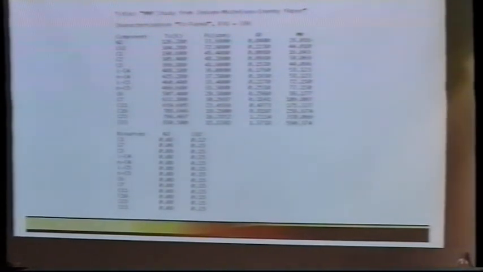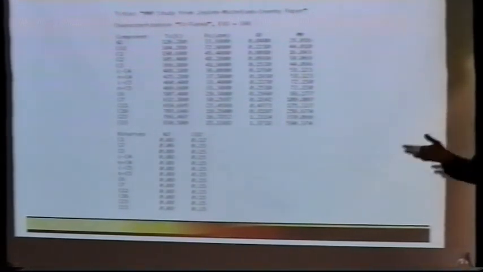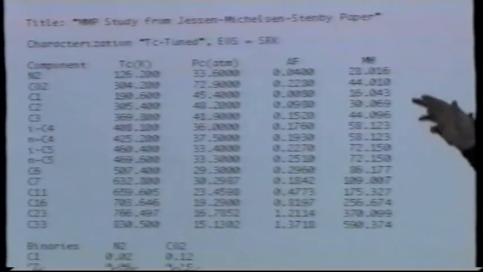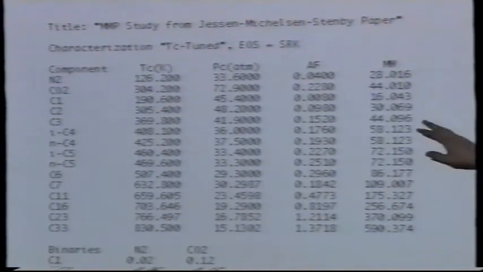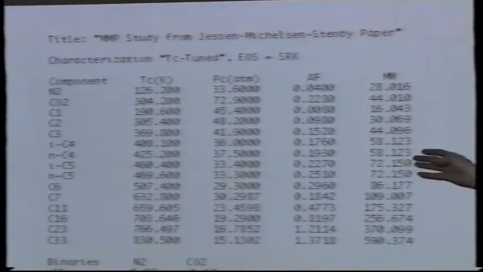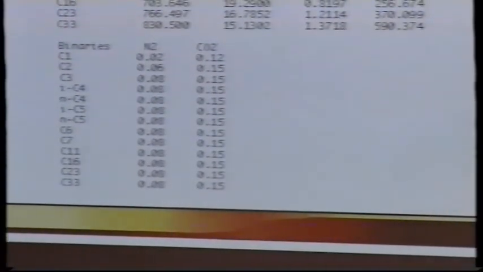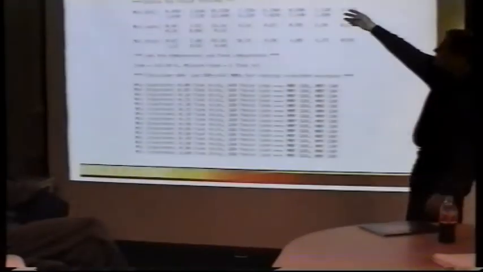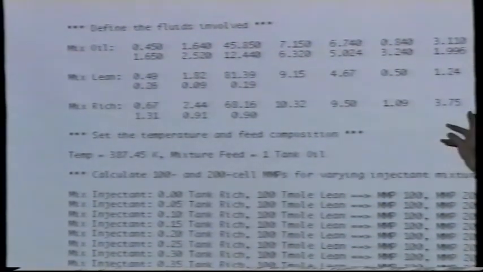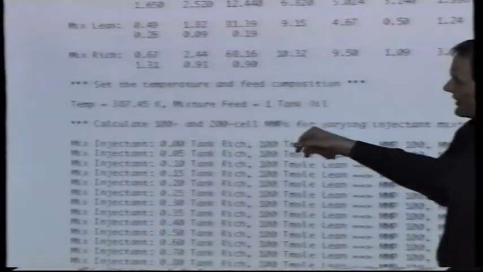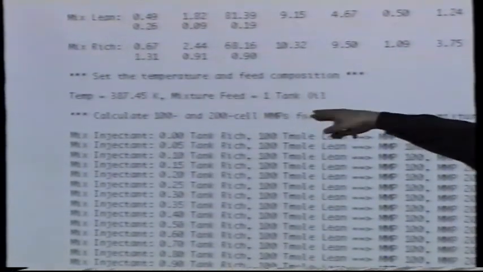this is the data set that calculated that entire curve of MMPZ results. It's very simple and straightforward. You input your characterization in a table like this for the critical parameters, and you input your binary interaction parameters in a table like that. All right. You define the fluids involved. You mix up an oil. You mix up a lean gas. You mix up a rich gas. Then you set your temperature and feed composition.